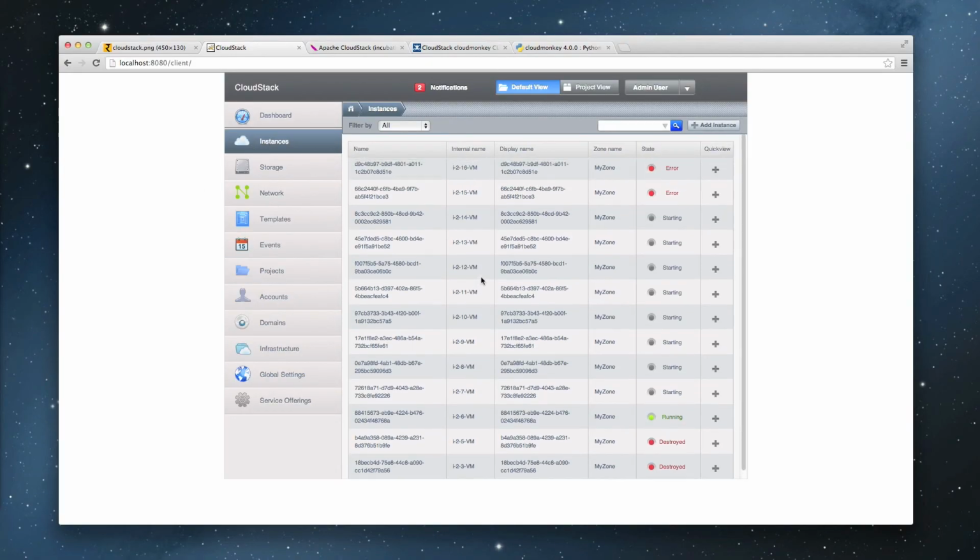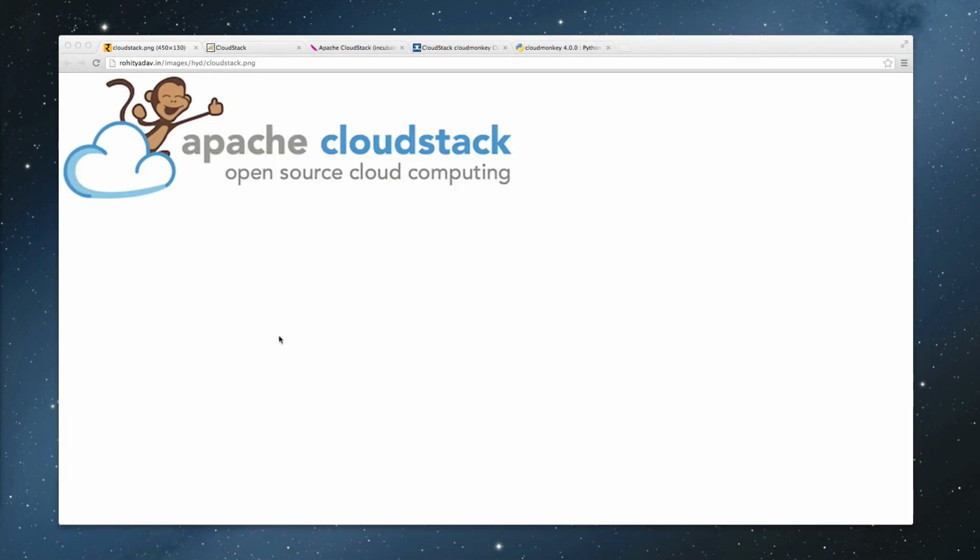CloudMonkey still lacks support for Unicode and can take some help on the documentation. And as more people start using it, we can discover and fix bugs. So far it has been downloaded more than 200 times. I wonder who the users are and if it is any good and is helpful.